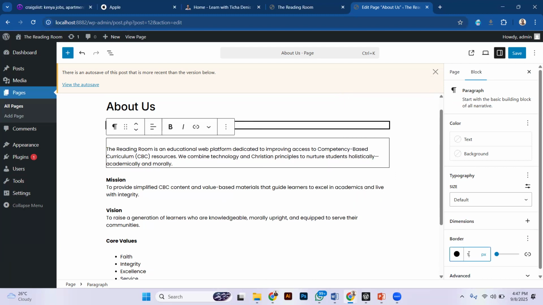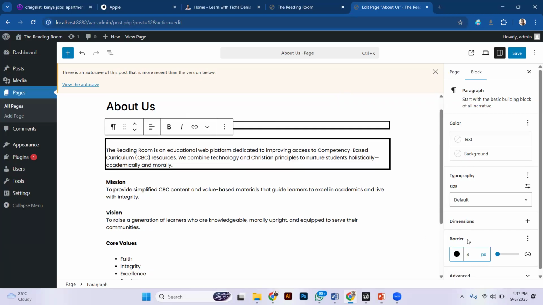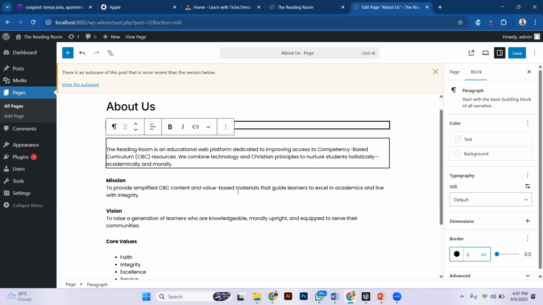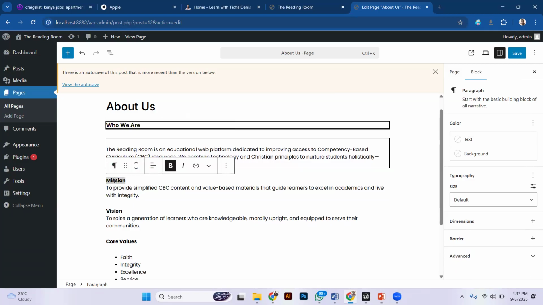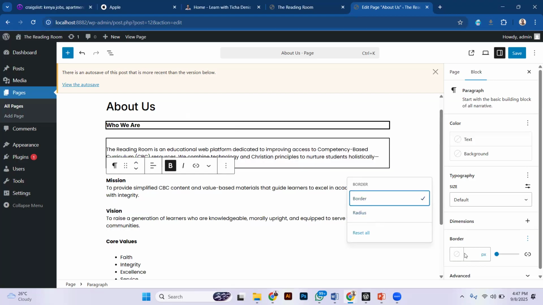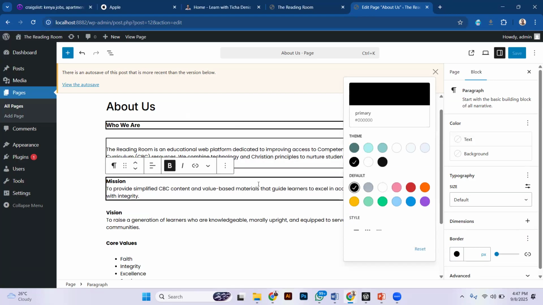Pixel is just one. Let me put 4 pixels. No, 4 is big. 2. Finally, let me also make this to have the same border to help us understand the box model as well.